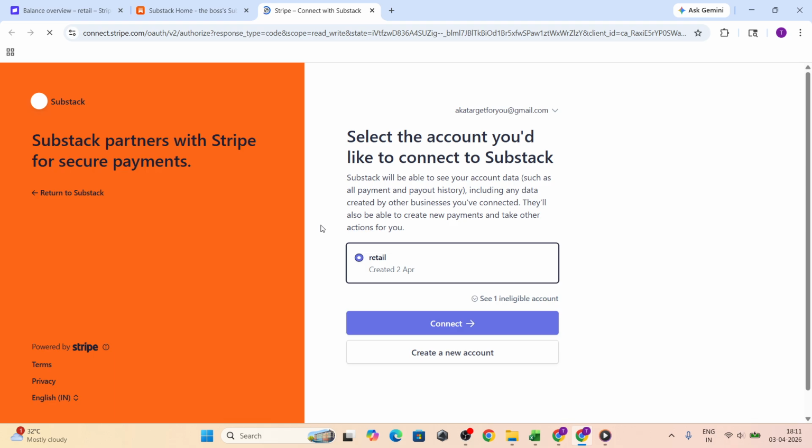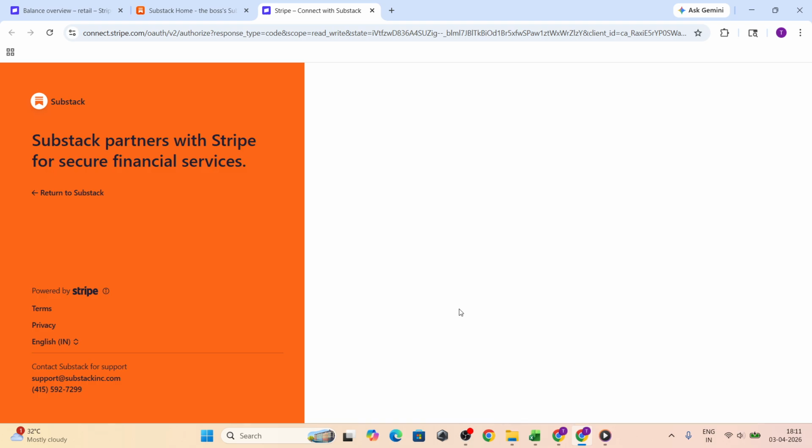A secure Stripe window will open. Here, you can either create a new Stripe account or log into an existing one. If you already use Stripe for another project, you can connect that existing account. Just be sure you are comfortable using it for your Substack payouts.